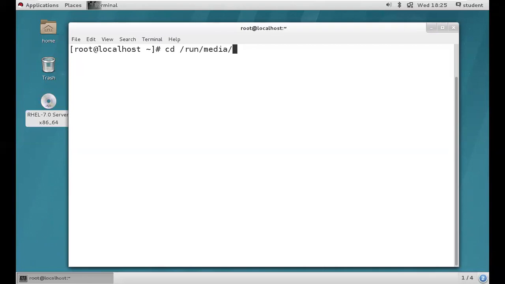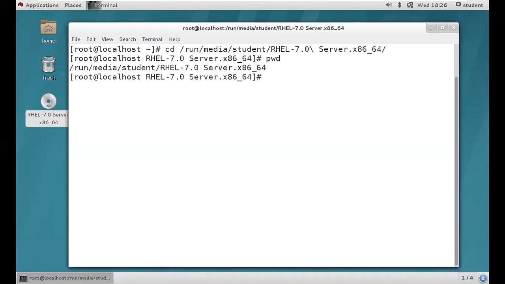Inside run media, we logged in with the student user, right? Okay, so inside student you enter. If you want, you can check pwd, we are in run media. Inside media, we'll have one user name called student. Inside that user, we'll have RHEL 7.0 DVD server.